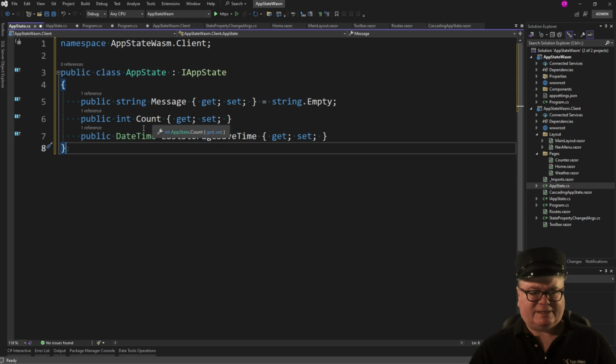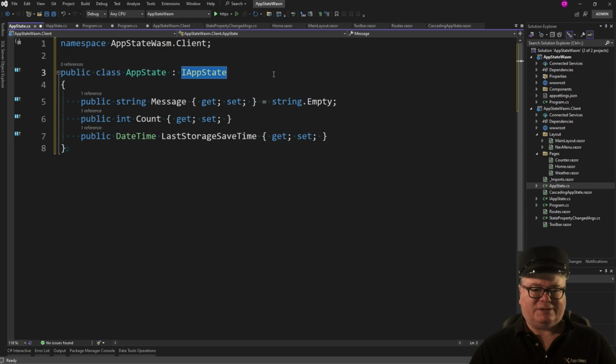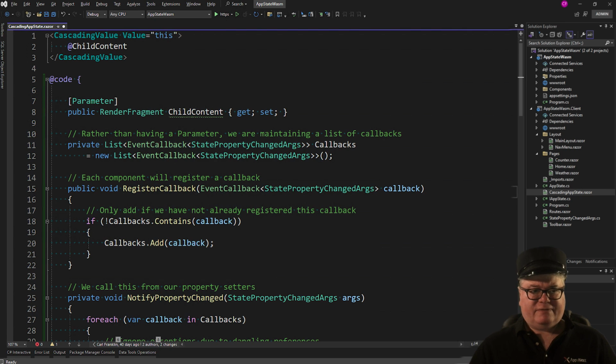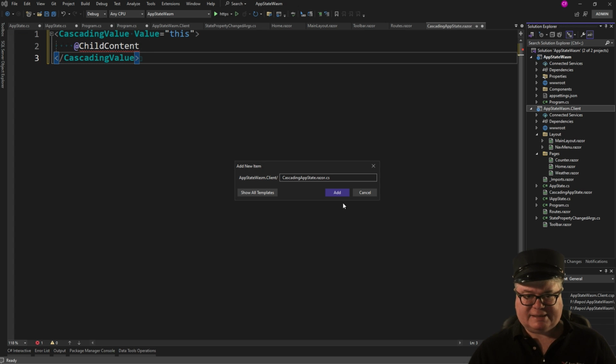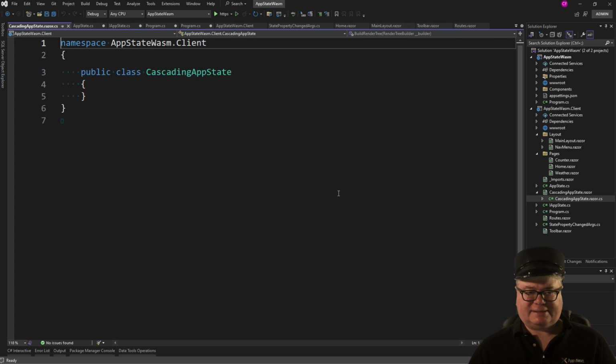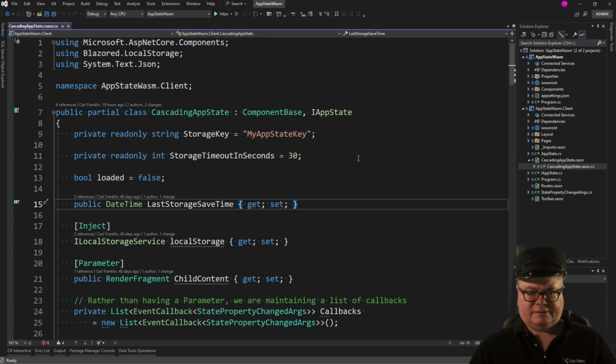So here we go. We have our message, our count, our last storage save time. It's just a simple implementation of AppState. Okay. Now we're going to create a code behind file for Cascading AppState Razor. So I'm going to delete all the code from here and now add Cascading AppState.razor.cs. And here we are. So not only am I inheriting from component base, but I'm also implementing AppState.